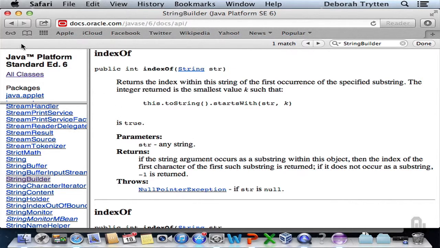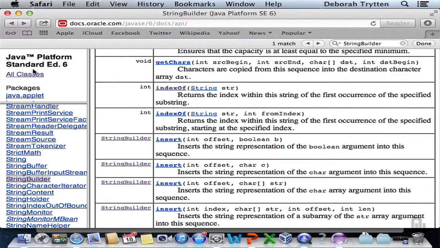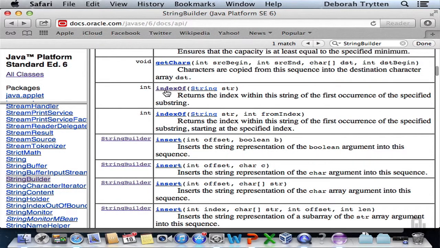We also might take a look just a minute before we go back and see if there's another version of indexOf that might be more useful. There are two versions here. One of them has a string parameter. The other has a string and a from index. So that one isn't going to be as useful. So we do have the right version of this. So let's go back to our code.